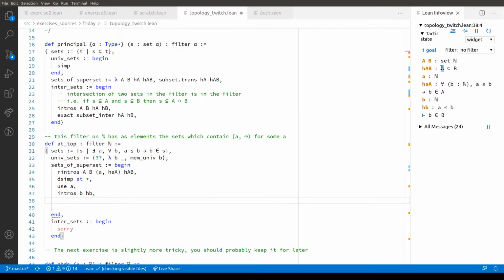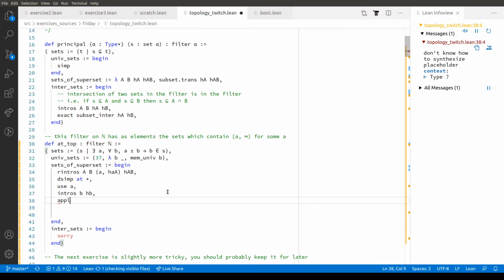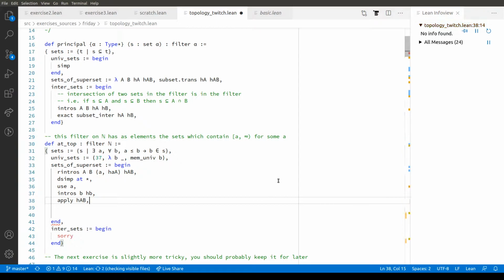This is a function that takes an element X and a proof that X is in A, and it outputs a proof that X is in B. That's what A is a subset of B means. It means every element of A is an element of B. So we can apply it. Even though it doesn't look like a function, it is a function, so we can apply it.